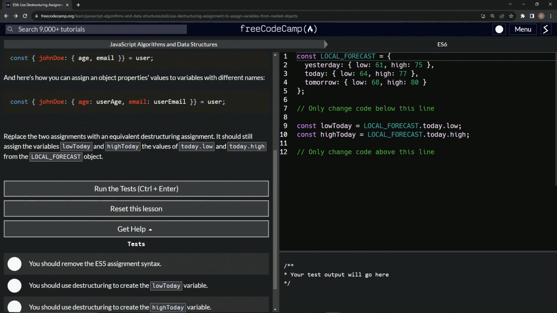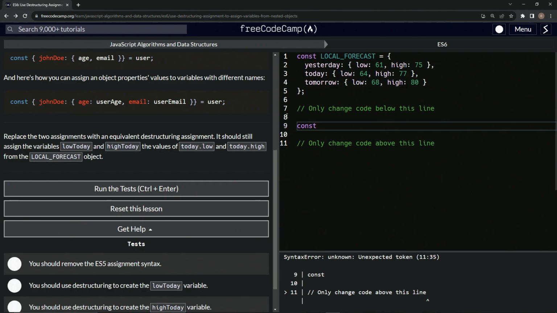Anyway, we're going to replace the two assignments with an equivalent destructuring assignment. It should still assign the variables lowToday and highToday the values of today.low and today.high from the localForecast object. So for this one, let's get rid of everything from the l to the semicolon, and let's look at this. We're going to assign this value to this variable and this value to this variable using this syntax, right?